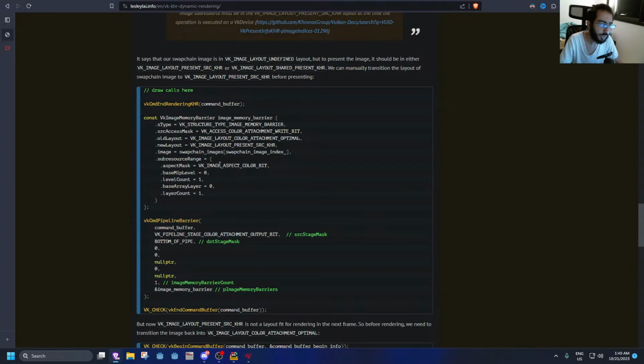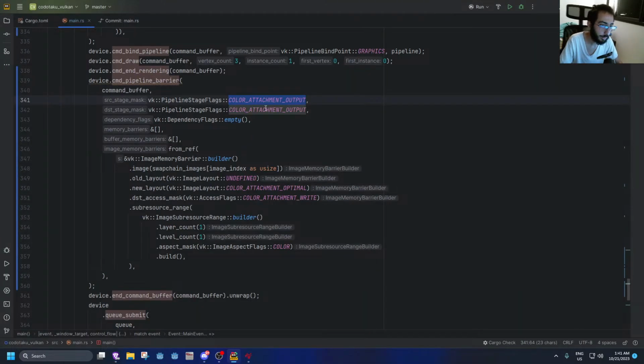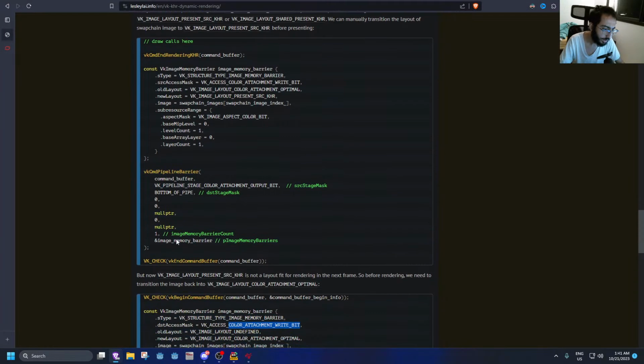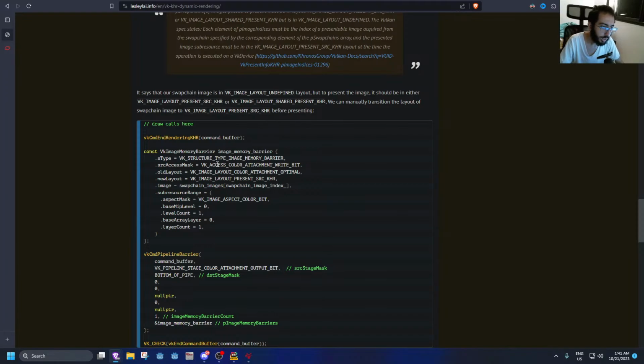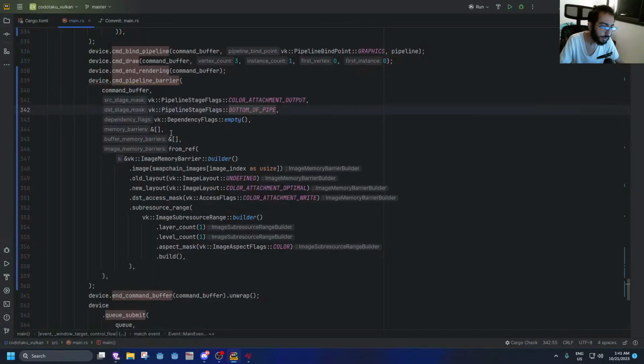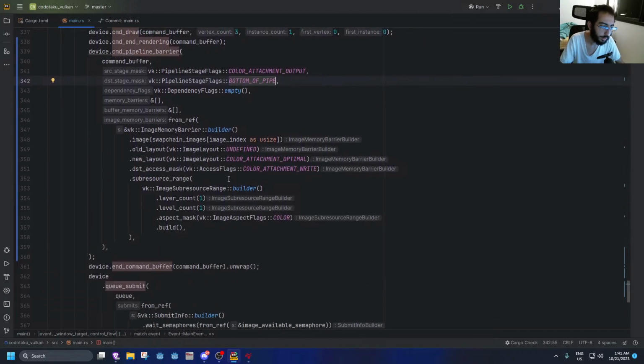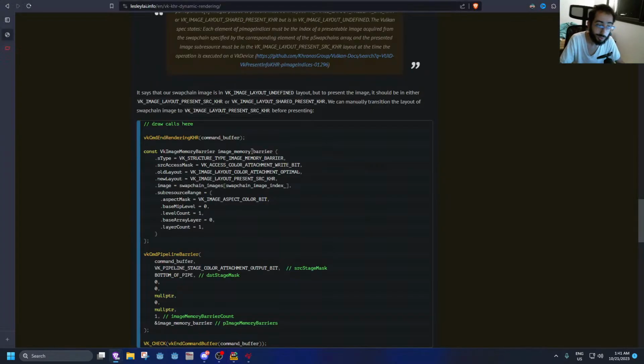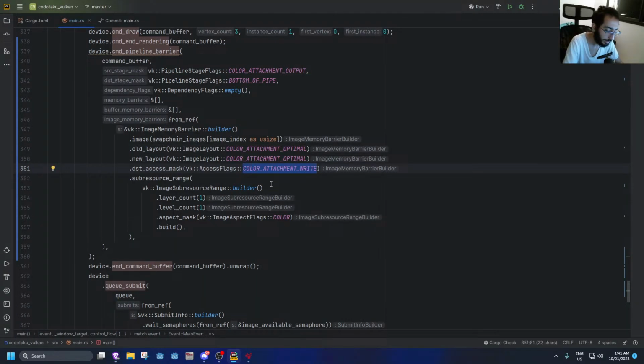So here, pipeline stage flags, what is that? Pipeline stage flags. It's color attachment output bit, there you go. And the destination stage mask is basically bottom of pipe. Okay, what else? Now what we're gonna need is the image memory barrier. And now we just gotta change this guy right here. So the old layout, I think the old layout is basically color attachment optimal because we transitioned to it. Yeah, there you go. And the new layout is present source, because we want to present to the screen, or to the window. Yeah.